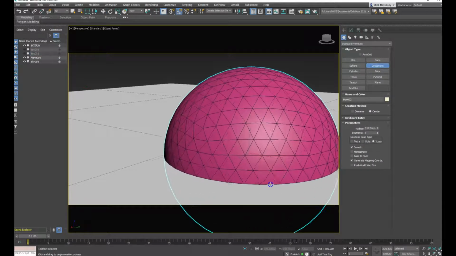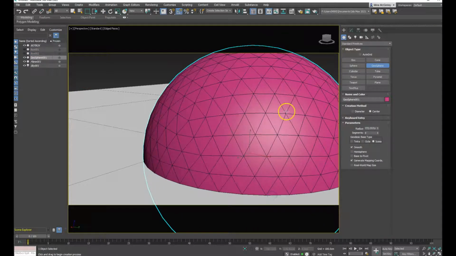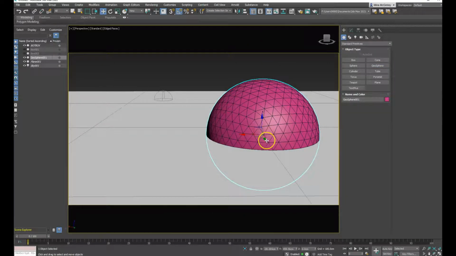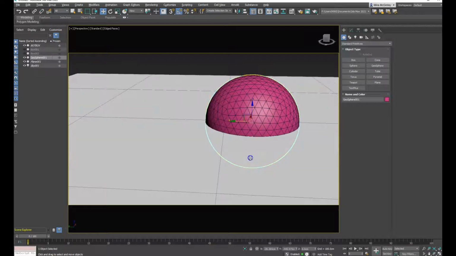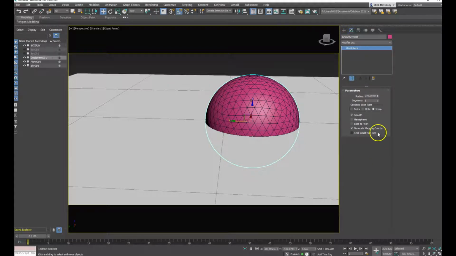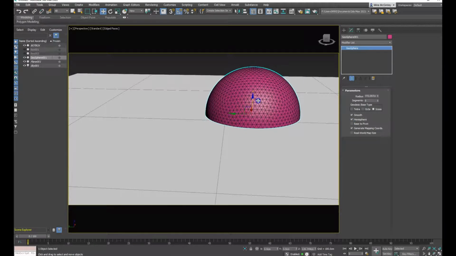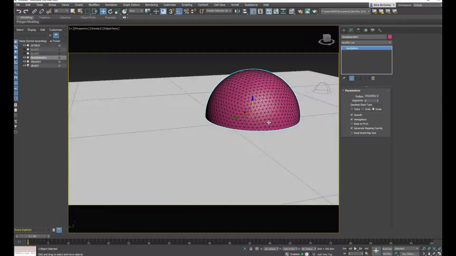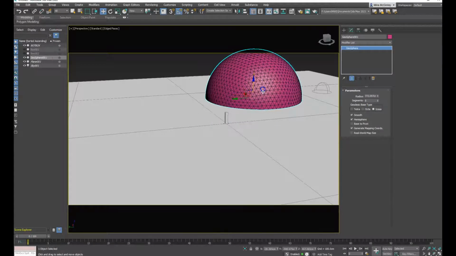So I'll drag out a little geosphere like so, and geospheres are really interesting in that, I'll just position it like that. They're kind of cool because they've got an inbuilt hemisphere option, and if I just tick that little box there, hemisphere, the geosphere becomes halved, and actually doesn't have to be halved. There's a way of increasing or decreasing that, but it gives you a very fast hemisphere.